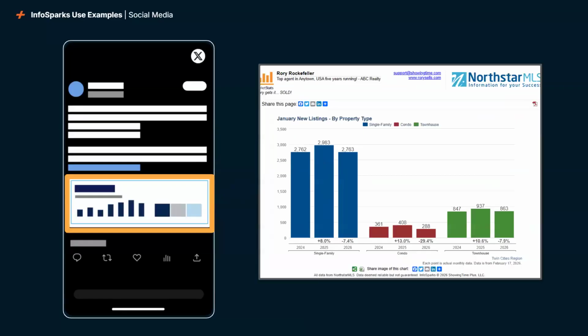Another similar to LinkedIn, you can create social media posts and use InfoSparks to include charts so people understand a broader context of what's happening.